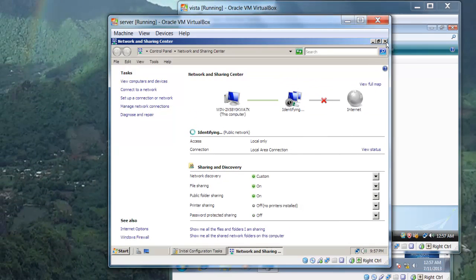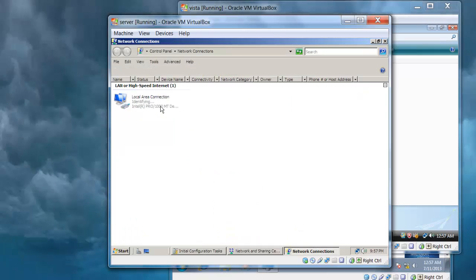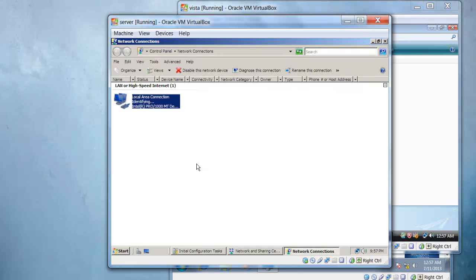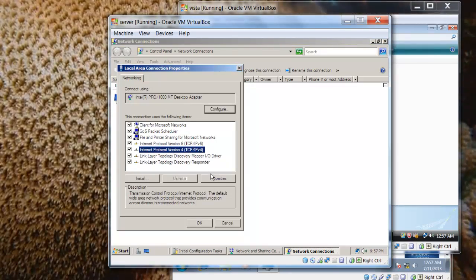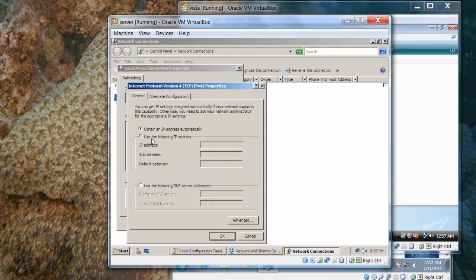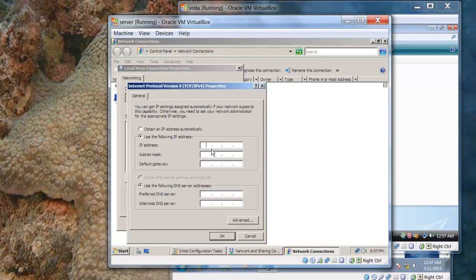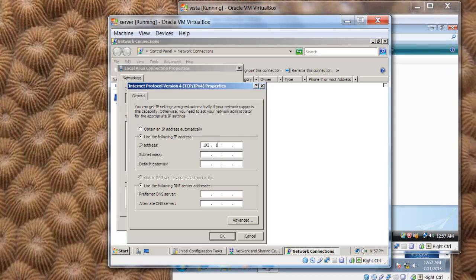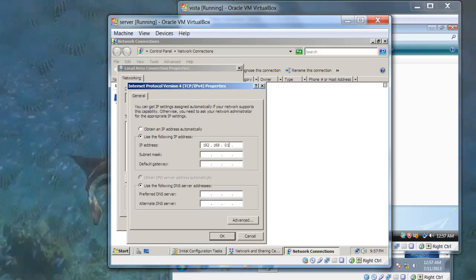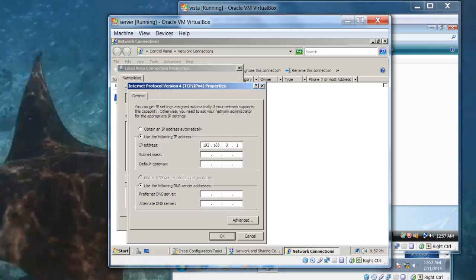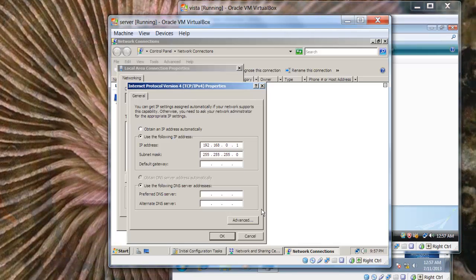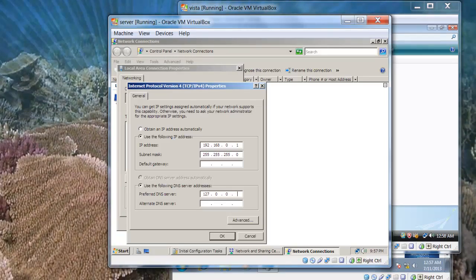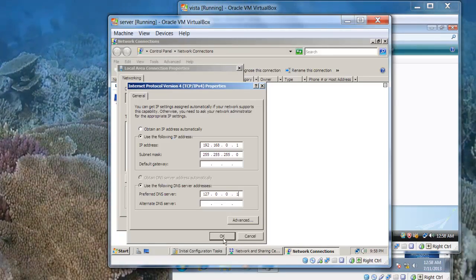And now we're going to configure our network address. Same procedure, TCP/IP version, the Internet Protocol version 4. And now we're going to give this address the .1, which is 192.168.0.1. The default subnet mask. And now the preferred DNS server is going to be something called the loopback address, which is 127.0.0.1. We're just going to hit OK.